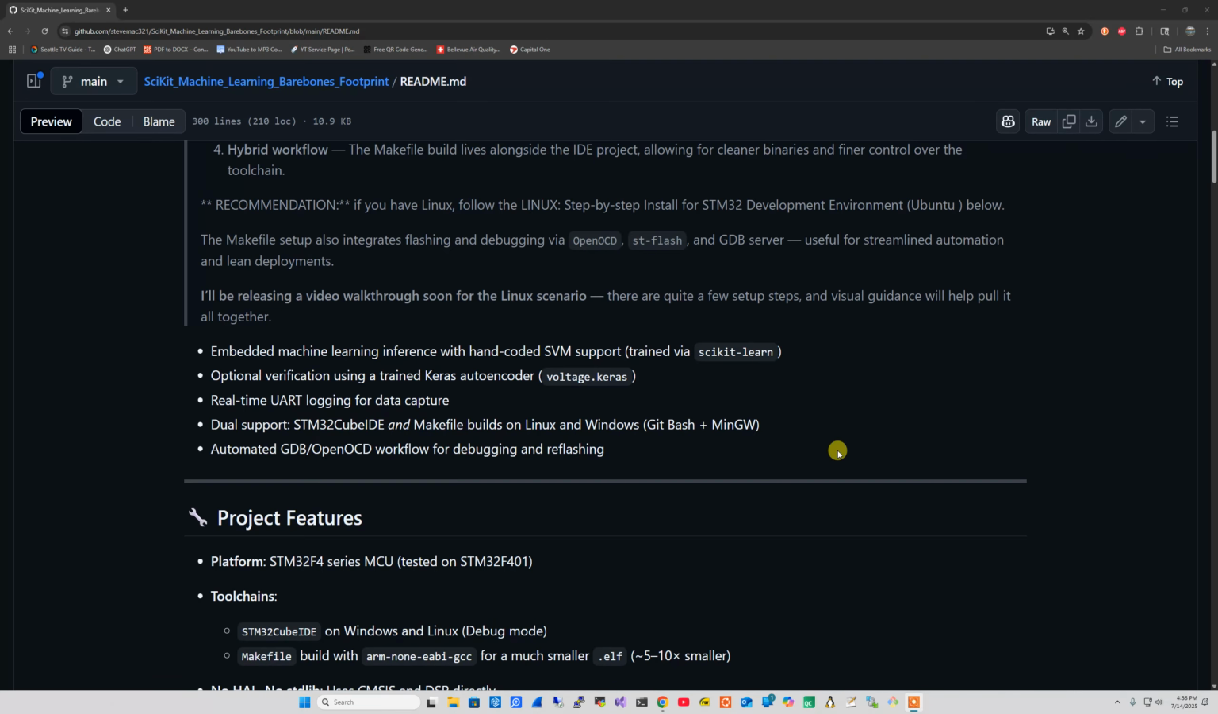When you're using the Makefile, you're going to need to use GDB server and either ST-Link or ST-Util or OpenOCD for the debugging portion. I use ST-Link for the flashing. My Makefile does that. And then, like I said, I use a port reader, since I'm printing to UART.